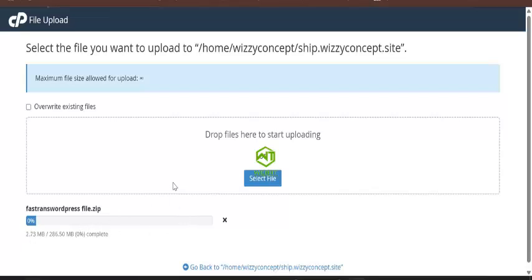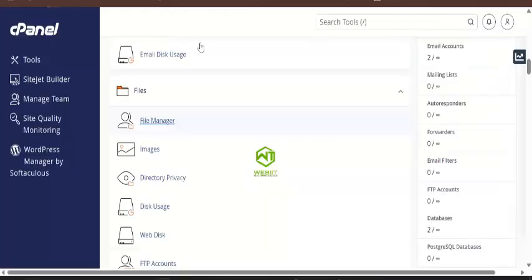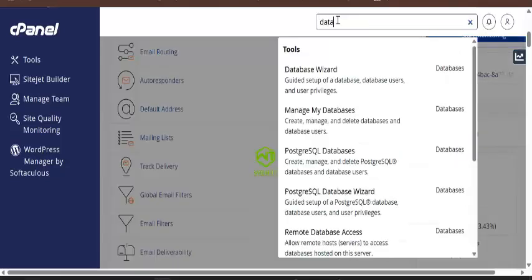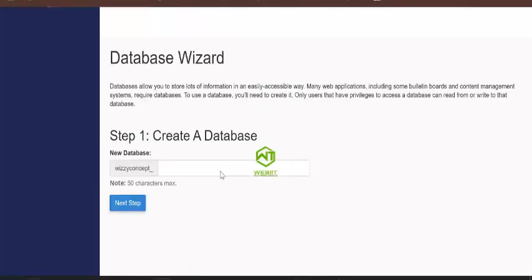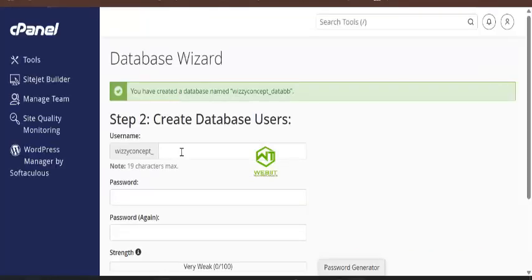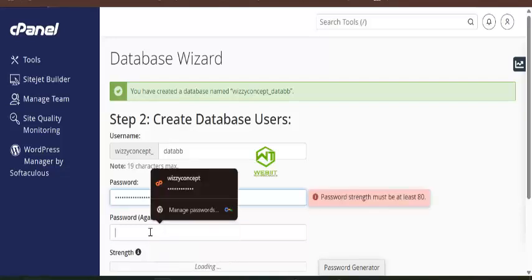While this is going on, let's go ahead and create our database. Go to your cPanel, then type database, and click on database wizard.